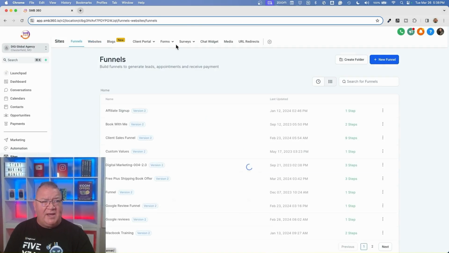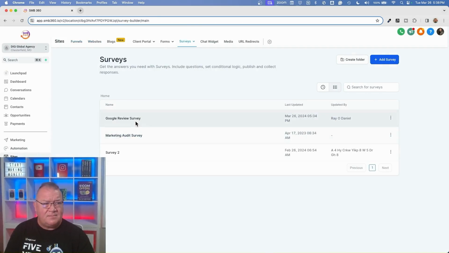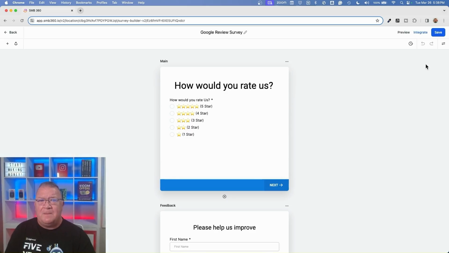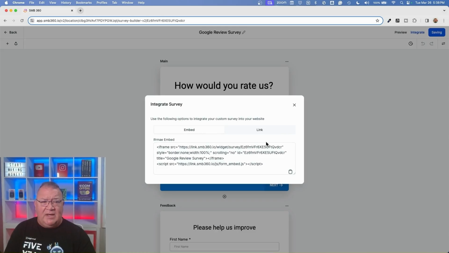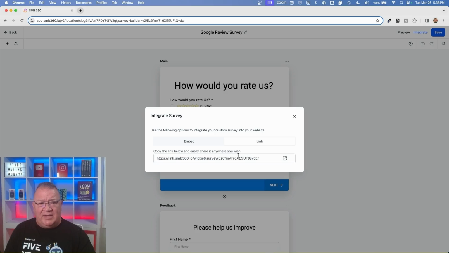So let's go back here to Sites, Survey Builder. Come here to your survey. Now, if you want to, here you can simply click on Integrate. Integrate meaning if you wanted to embed this, you can actually embed this in one of your web page forms. I don't really recommend it. You can come here and get a link. This is a link to this survey. I'm just going to go ahead and copy this.